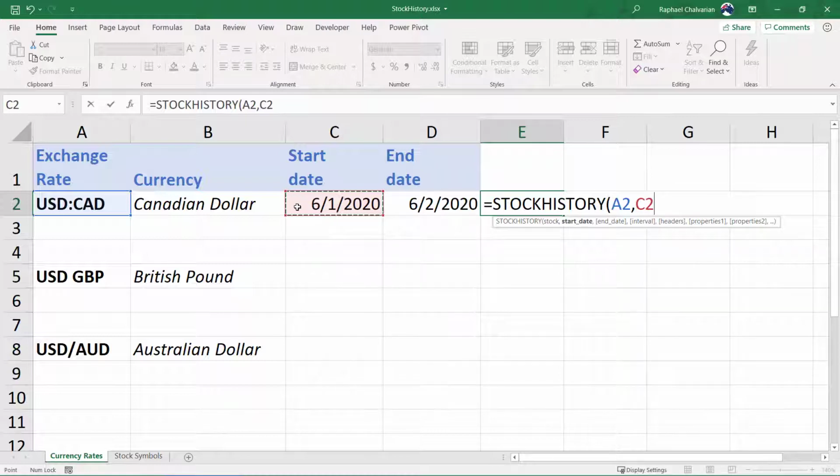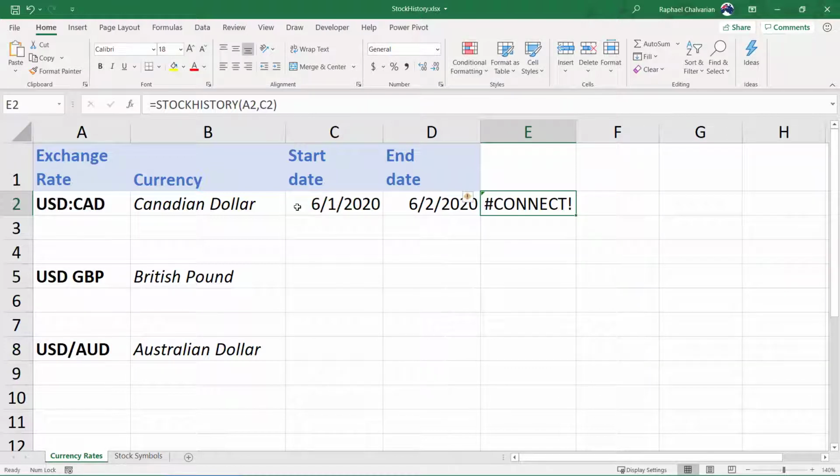Since I did not specify an end date in this example, Excel will assume that the end date is the current date. FYI, an end of day is considered to be the end of trading day. You'll notice a new error message, connect. For this function to work, you need to be connected to the internet.